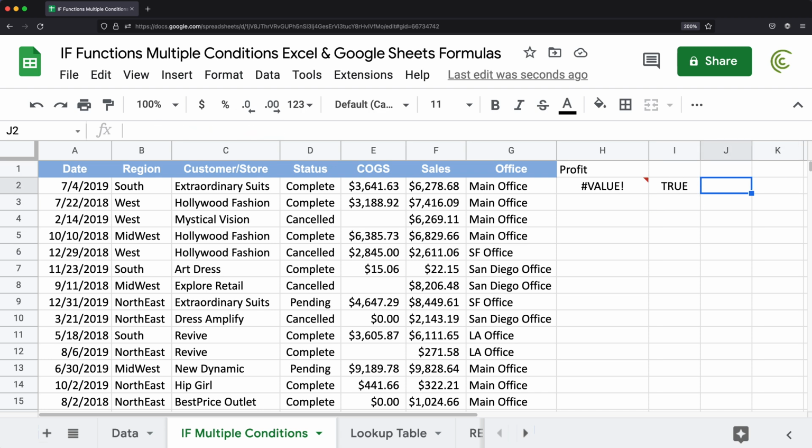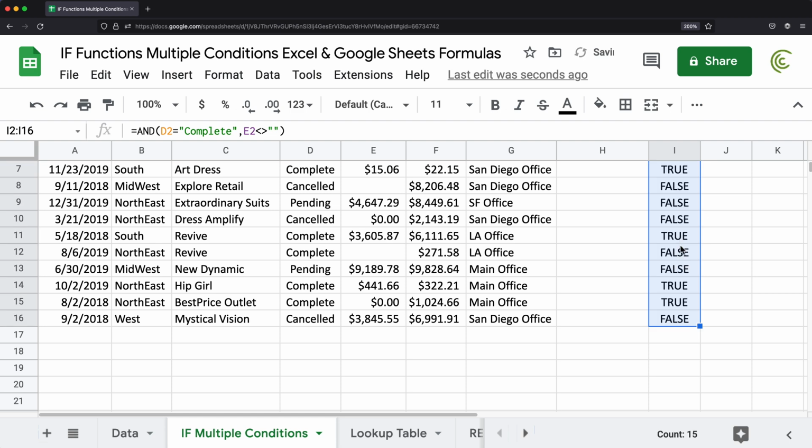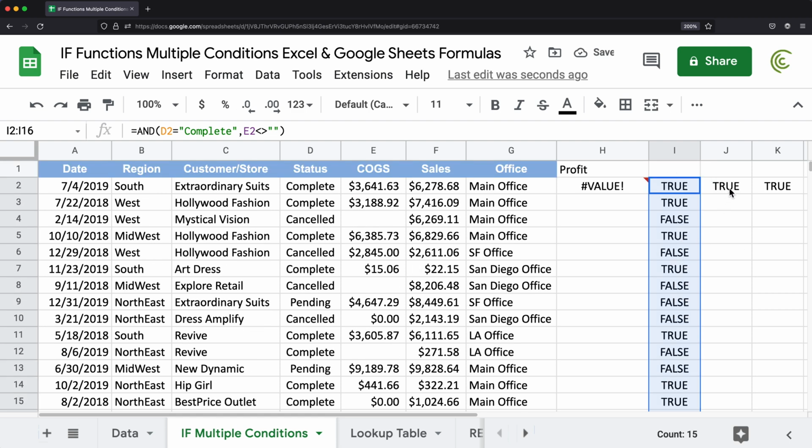Now, what we could do here is just do some calculation in a different way. We could check if this equals complete. And you can see that gives me that true right now. But I also want to make sure that at the same time, this cost of goods sold is not blank, right? So we can check in this next cell if this is not equal to blank. And again, now this is true and this is true. So both of these things are true in this particular line. Now, if I drag this AND formula down, we can see what the results should have been. So this is what we're going to get.